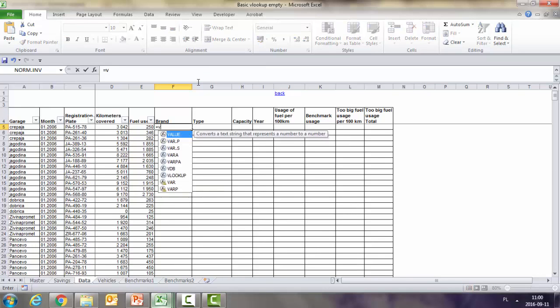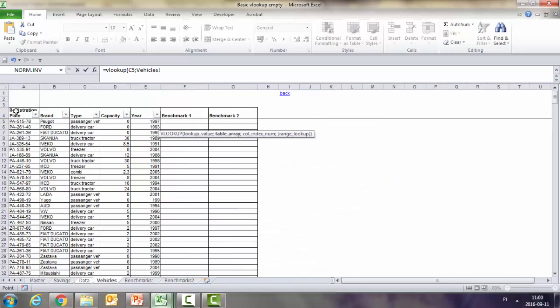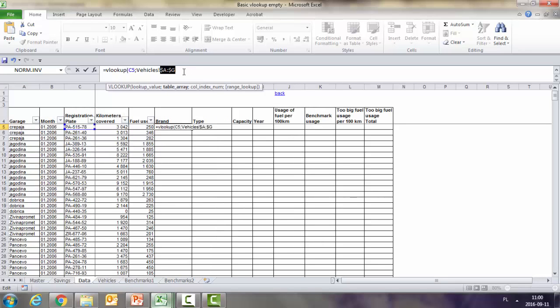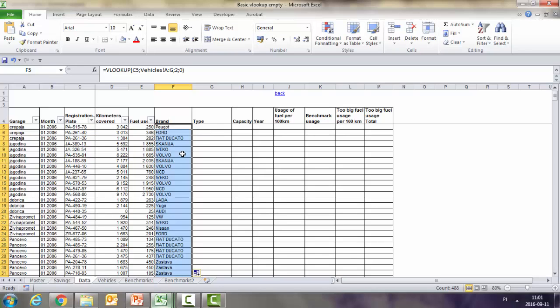So what we can do is put the VLOOKUP as it was, look for the registration plate. Again, we go to the vehicles, but this time, instead of showing it that the table starts from A4 and ends with G126, we're going to take the whole row, so like this. As you can see here, I take the whole table. I can add the dollars if I'm going to be moving it to the right, but if I'm just moving it down, I don't have to. In our case, I don't have to. So again, the second column and then zero for exact match. As you can see, we have the same result here.